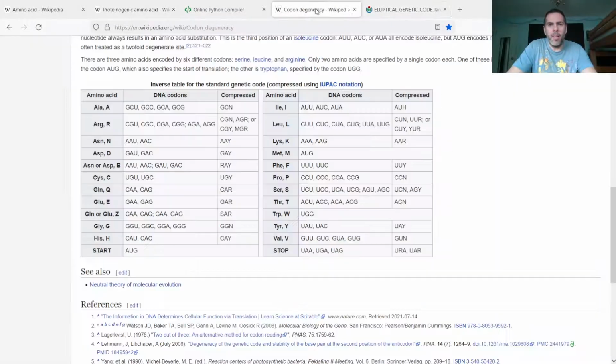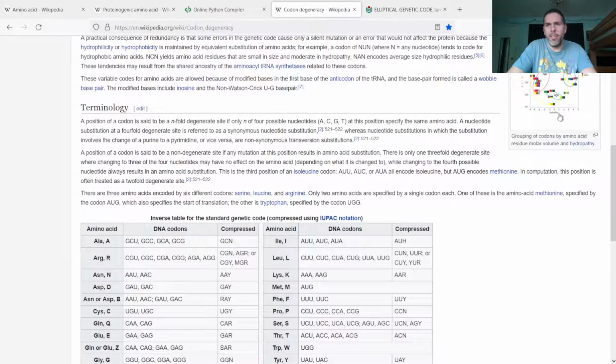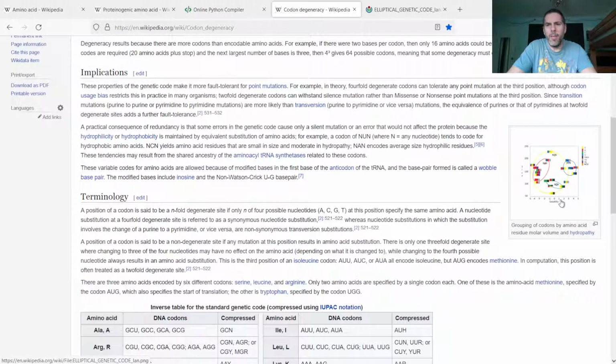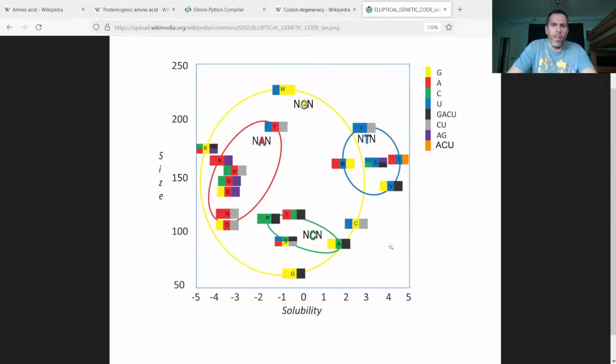And this is just from the same page, this image here. I'll talk about it over here. So this is a plot of all the amino acids, and they're organized by the second nucleotide in the genetic code for their codons. And the graph is solubility on the x-axis and size or volume on the y-axis.